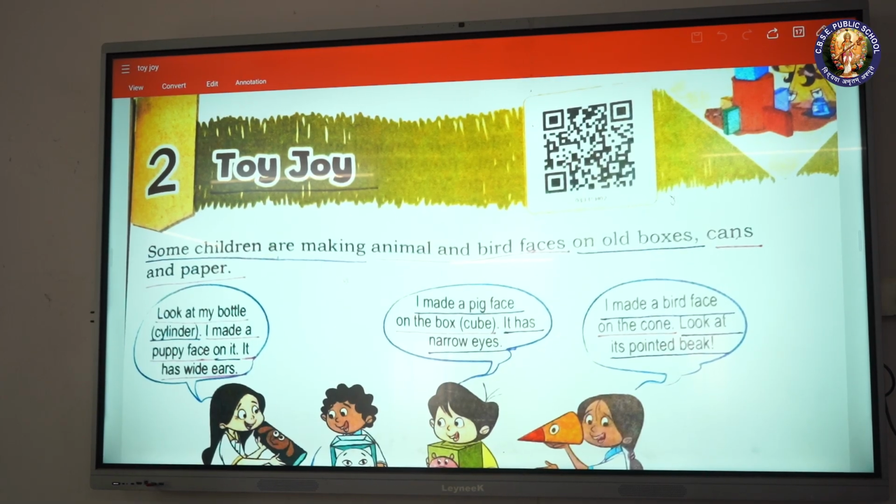Some children are making animal and bird faces on old boxes, cans and paper. Look at my bottle, cylinder. I made a puppy face on it. It has white ears.